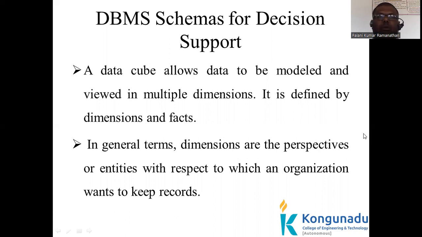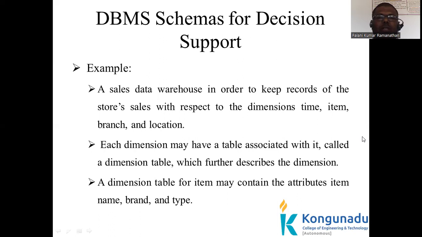So very simple, the dimensions are nothing but the attributes related to the organization, about which we want to store information. For example, when we create a sales data warehouse in order to keep records of the store's sales, we use dimensions like time, item (the product), branch, and location. So our objective is to store information like time, item, branch, and location.